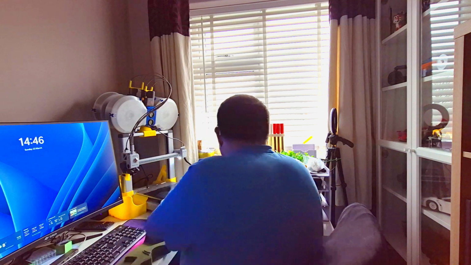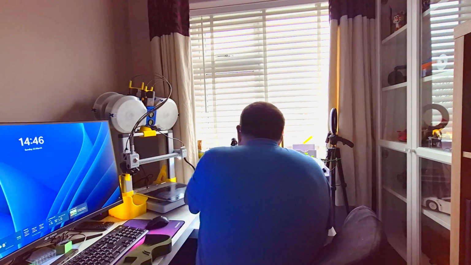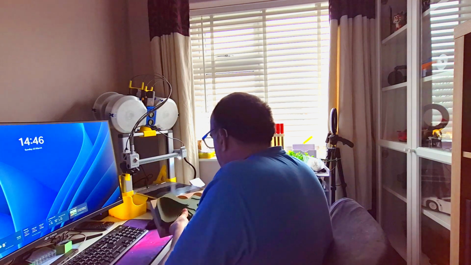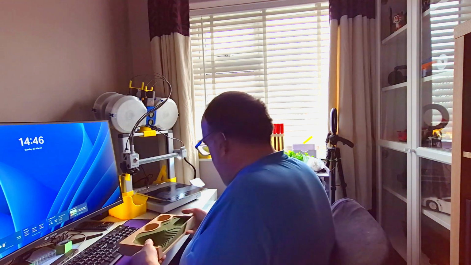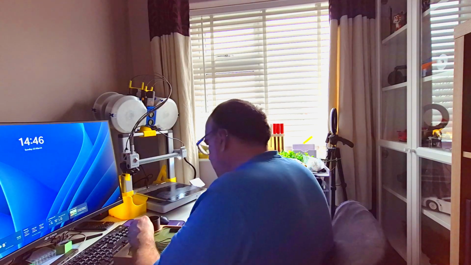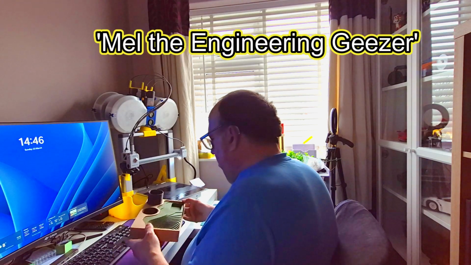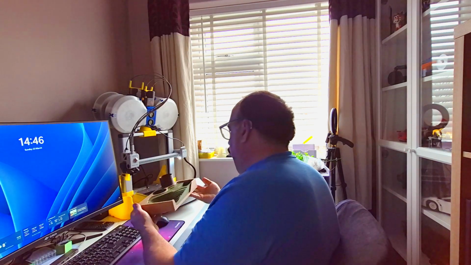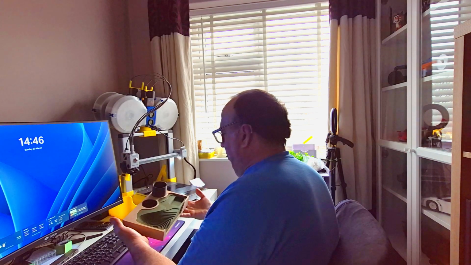Right, let's see if that old boy fits. Right, 1, 2, well that's nice. 1 in there, 1 in there. Give it a fluff. Right, that's nice.